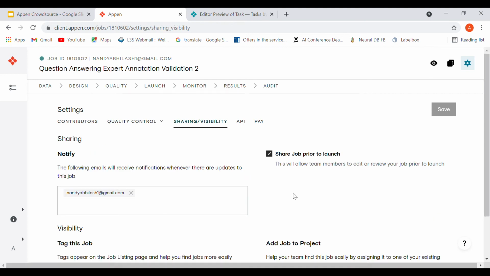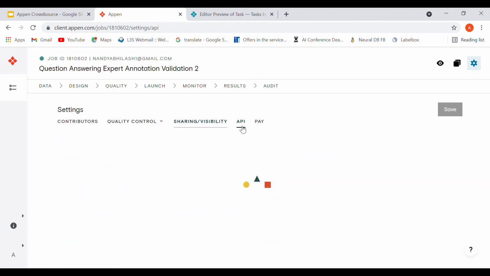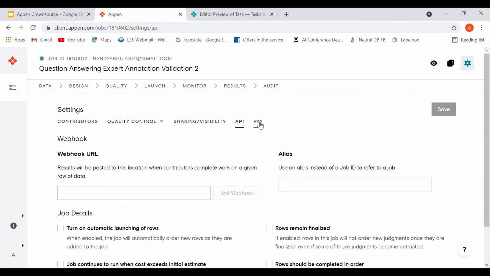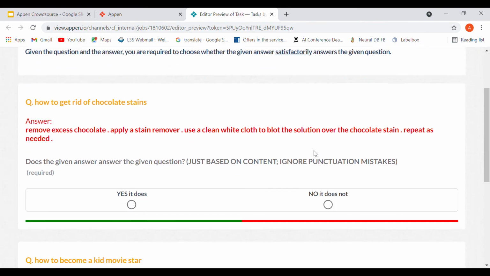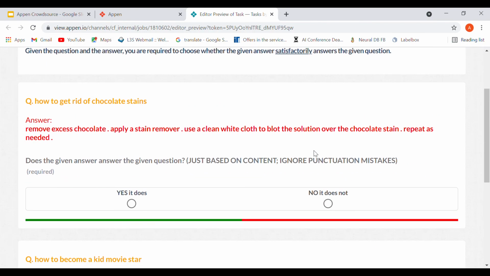Sharing or visibility is okay, and even API is a very useful thing. Over here you can control the payment as well as the rows per page. I would suggest that over here you set the rows per page, that is how many rows or how many samples each annotator can see at a time. Over here it's 2. If you see the preview, which I already clicked earlier, you can see there are 2. So the annotator will be able to see these 2.